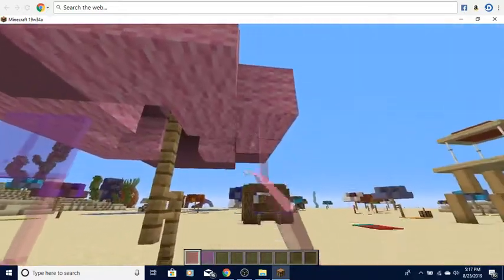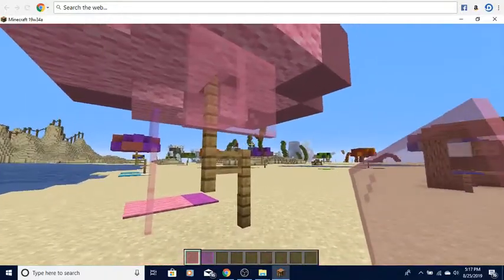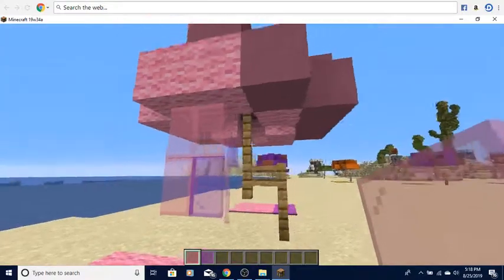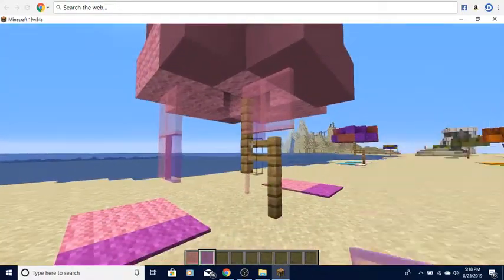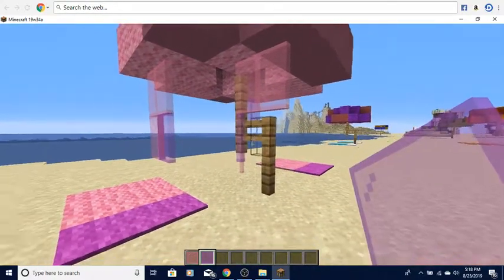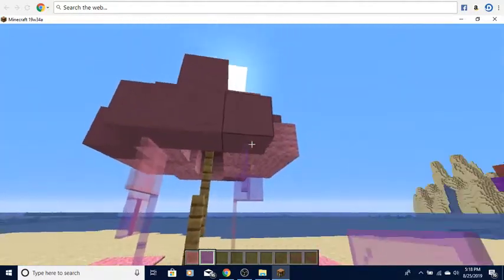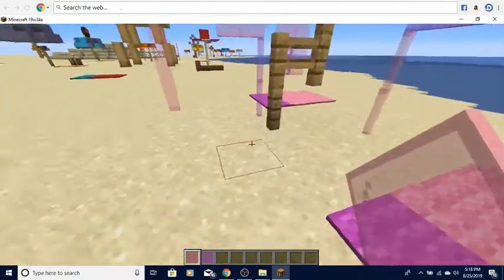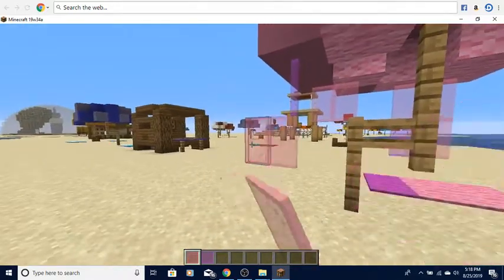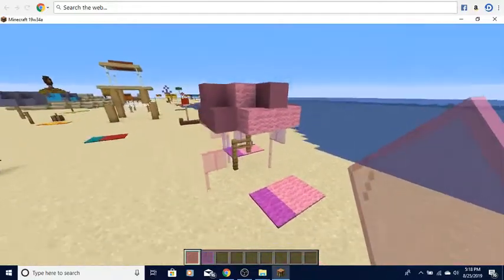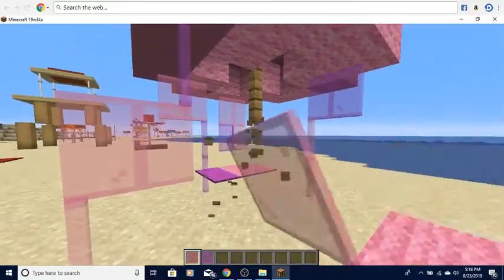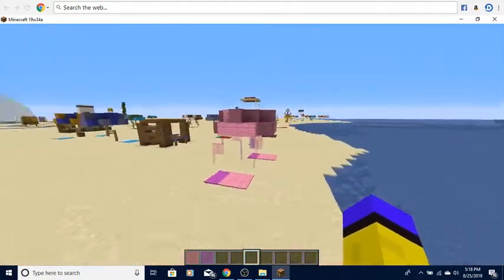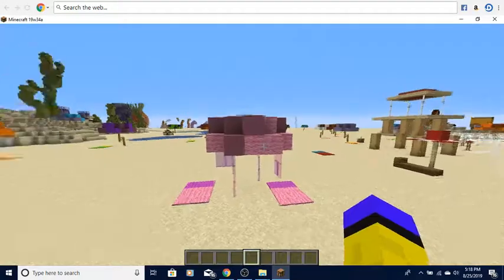And then go purple, pink. Then go pink, pink. There you go. I mean, look. Now, if we just destroy this, it's a jellyfish now. It's a weird looking jellyfish. There we go. My work here is done.